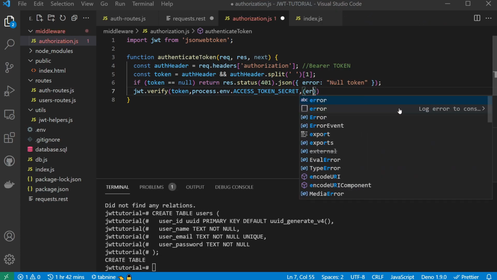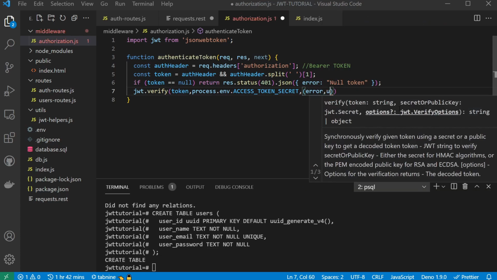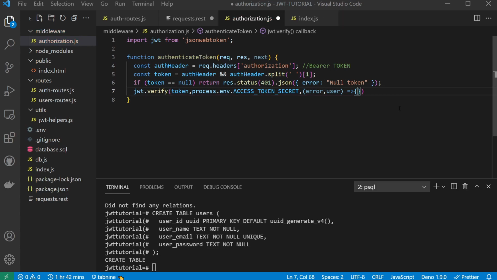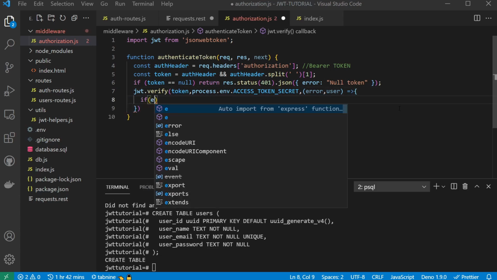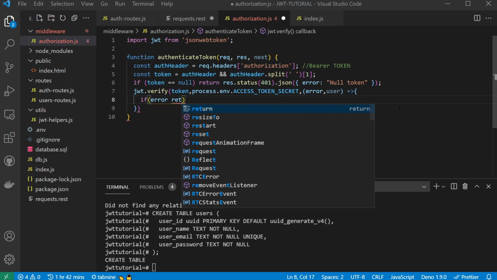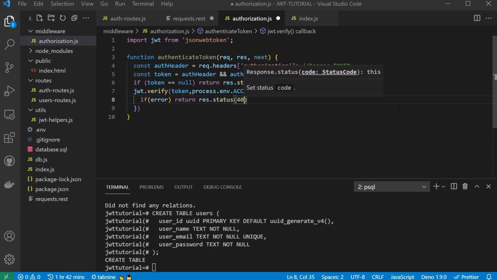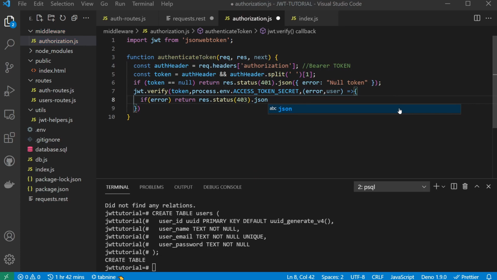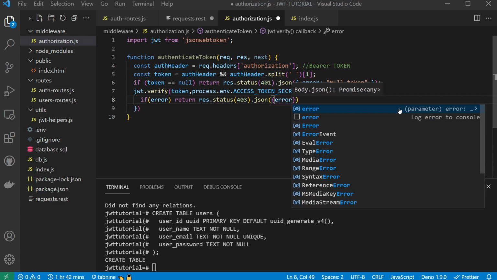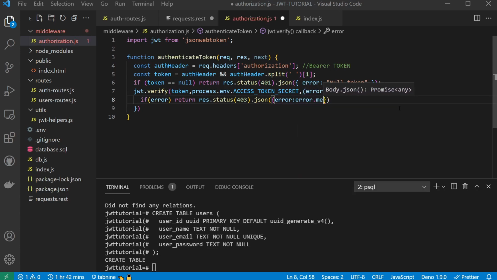And we need to pass in a callback, and if there is an error, i.e. it didn't get verified, then we're going to pass back a 403, and we're going to say whatever the error was, like so.